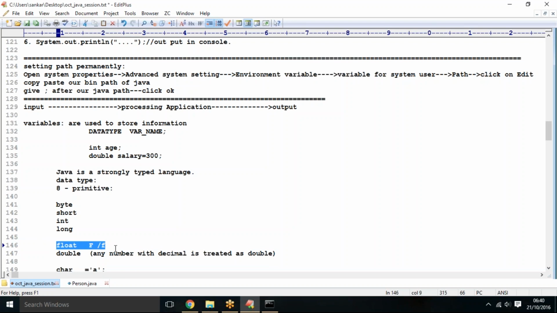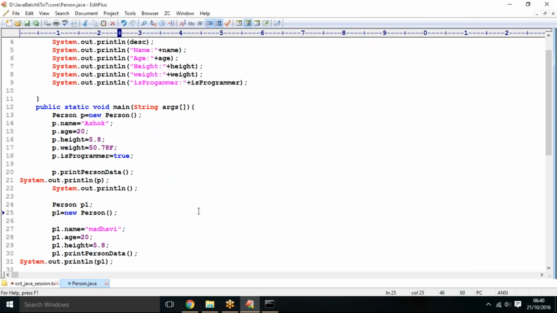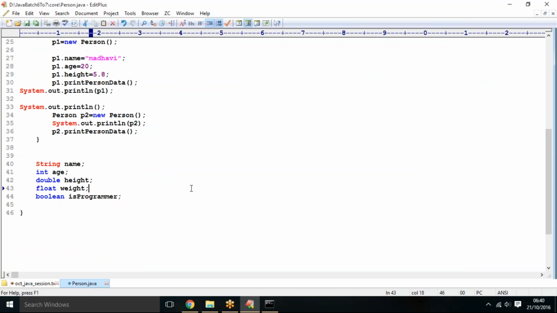So in order to avoid that compilation error, don't consider this as a double number. Consider it only as a float number. At the end of the number we give a capital F or a small f for the float. A float will create a problem, which is why we always use a double, even if it uses a little more memory. No problem, whatever you want, you can use it. So you got all the points in our first program, right? So that is about the first program.